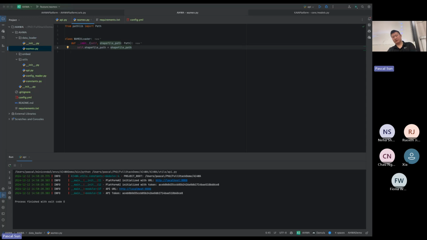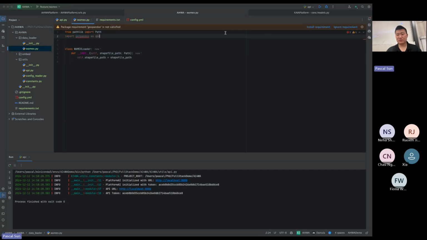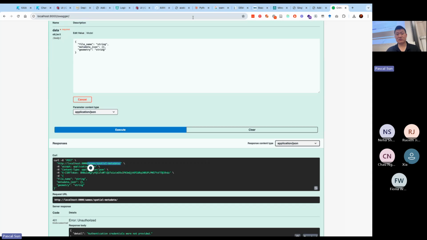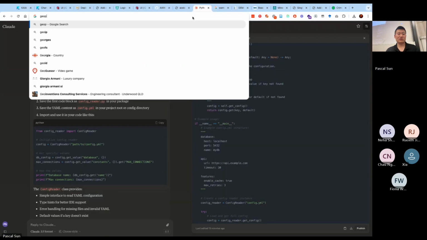But how can I read the shapefile? There is a specific package called GeoPandas. It is similar to Pandas, but it has geospatial support. So we just do it that way. We import it.